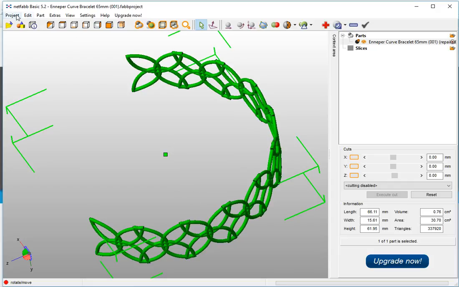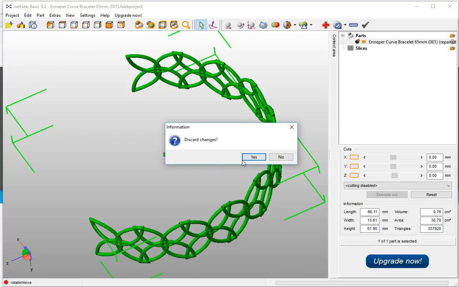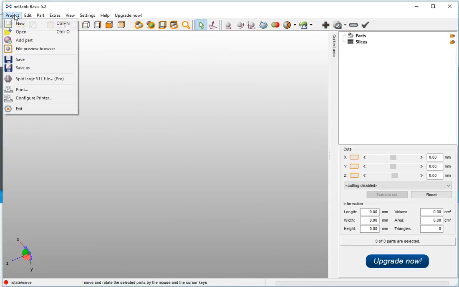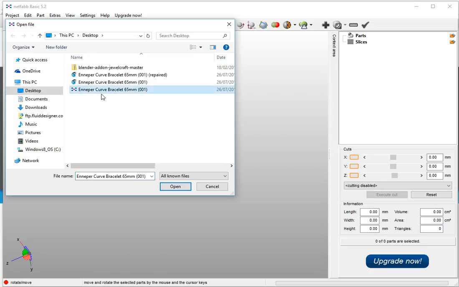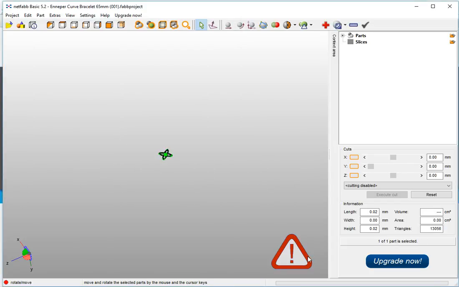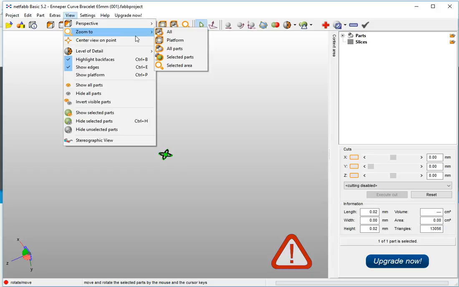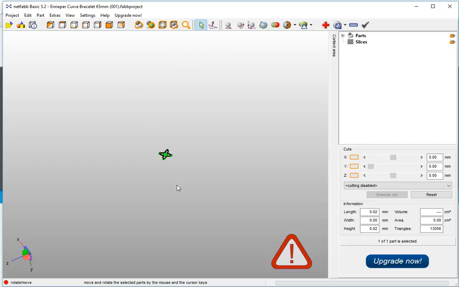Now if I just go to Project and New, and discard this one and go to Project and Open, and if I open the Entwined Curve Bracelet that's the STL file, and remember I didn't apply the modifiers to this one, if I click Open I get my warning red triangle again, but more importantly, zoom to the selected part. It doesn't want to zoom in for some reason.